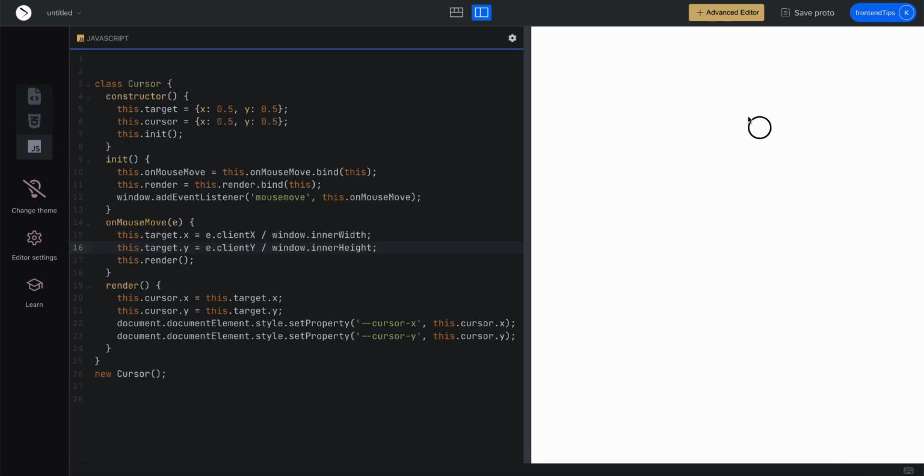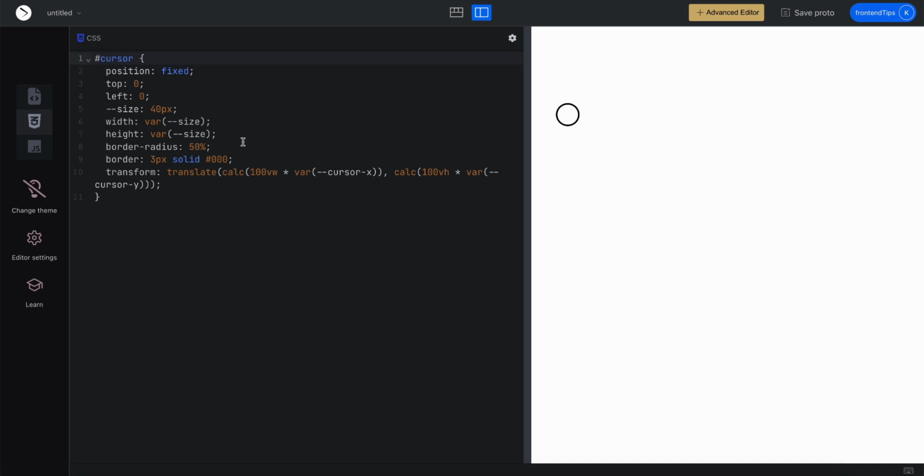So now you can see that, but it's not exactly what I want. I want the actual cursor to be in the middle of that circle. And that's why we define the size here, because what we can do is subtract the size divided by 2 from both X and Y, right? So this will be the calc minus var size divided by 2. So now you can see that the cursor is right in the middle.